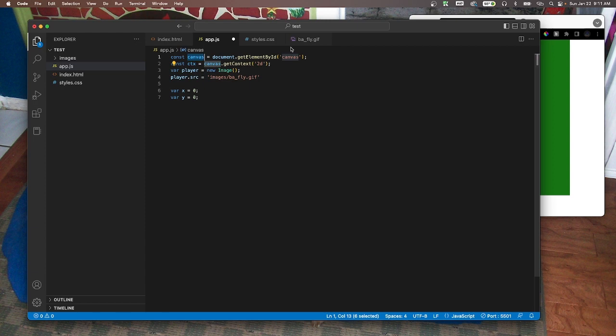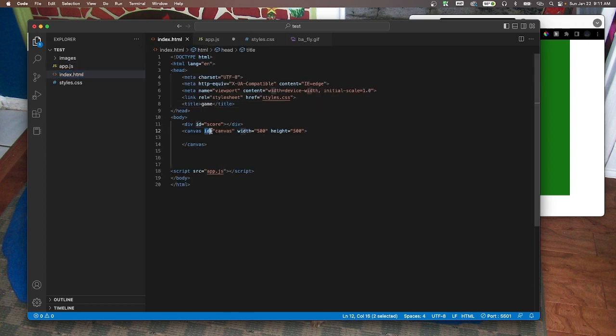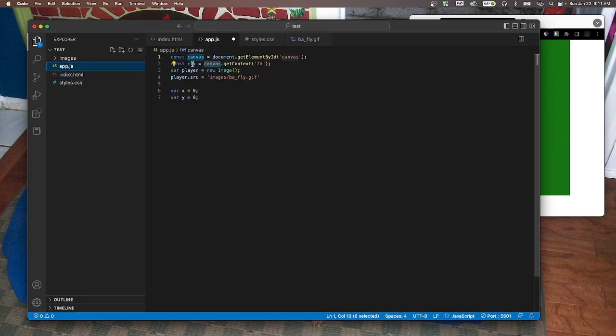This constant refers to this HTML element and it grabs it by the ID of canvas. So if we go here, we see the ID of canvas. So we're referencing this HTML element. Here we want to start drawing things onto the screen. So we're going to use this as a variable, and we're going to use that later.